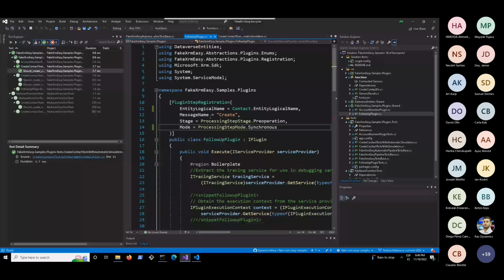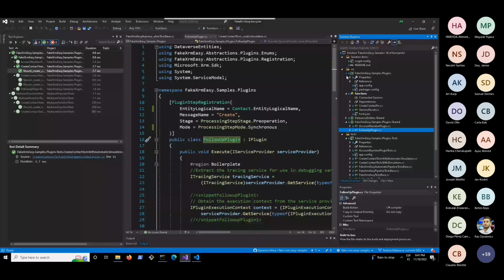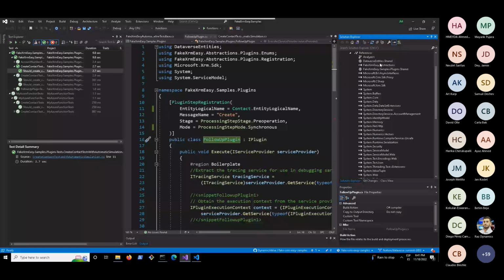Oh, the thing that I missed is that you may be wondering, well, this plugin representation is coming from somewhere, isn't it? Because this is the plugin code. So this is coming from the abstractions package. FakeXrmEasy is broken down into different packages, and the abstractions one has these definitions. This eventually would work with dependent assemblies.